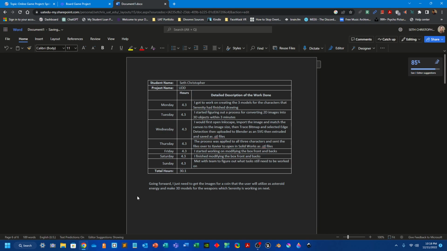2.1 sprint log. All right, so far I got to work on creating the 3D models for the three characters that Serenity had finished drawing. So I started figuring out a process for converting 2D images into 3D objects within 3 minutes. I mean, sometimes it can even be less, but I got it down to where I figured out the exact process.